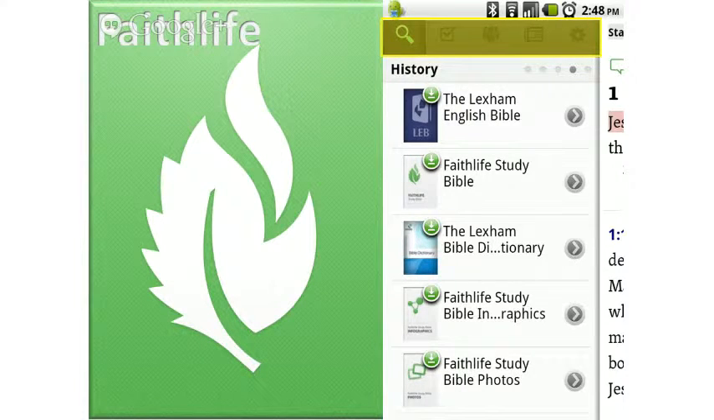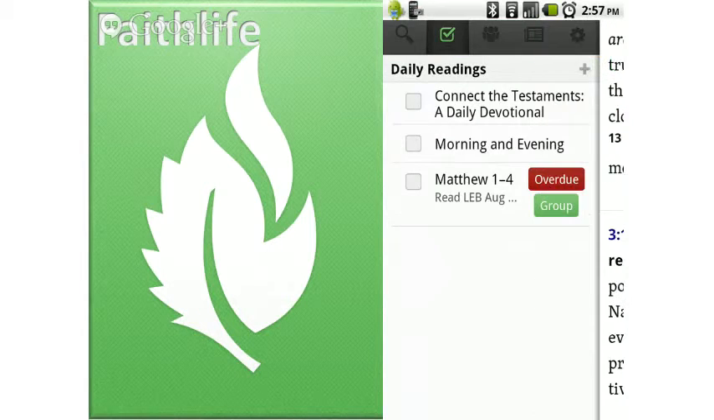The next page over would have just been another search bar. But now we're going to move up here. You see there's a couple different things up there. And we're going to move to the next one, which is your daily readings tab. And that's going to look like this. Now, you can see I have a couple different things up there. Some of these are devotionals that I didn't actually connect to, but they're suggesting that I do connect to them.